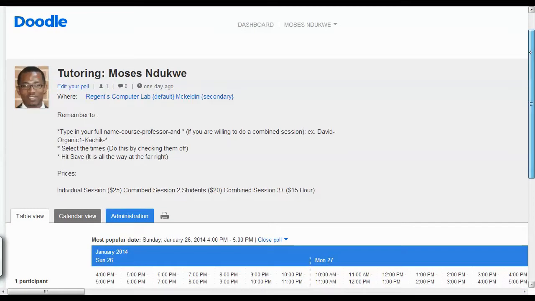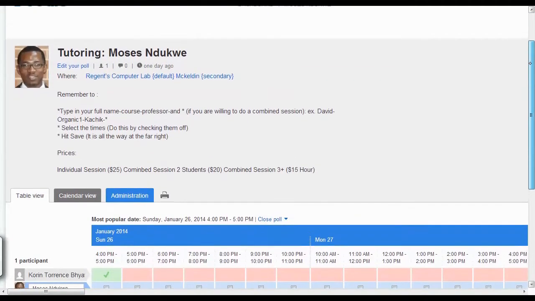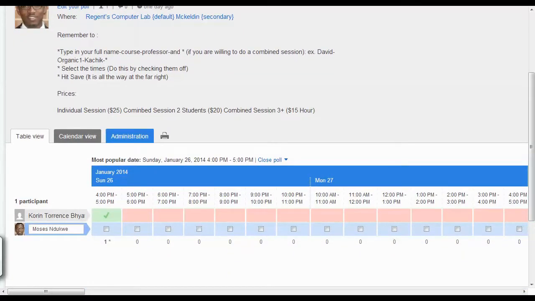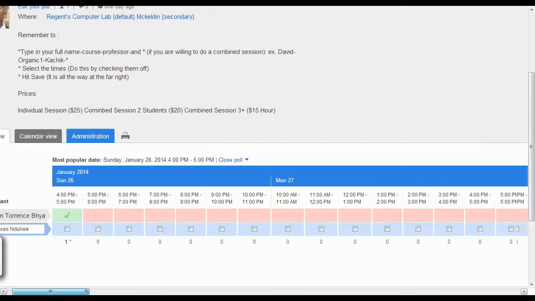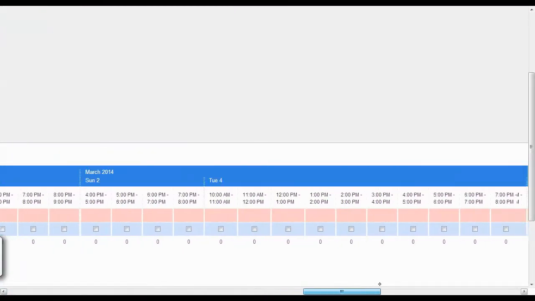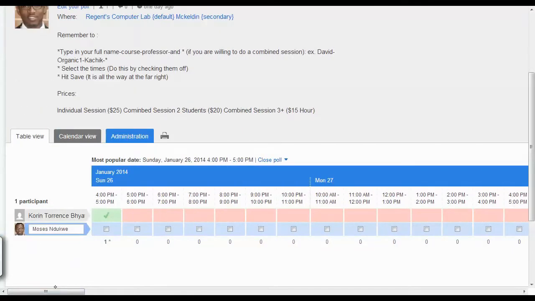All right, so here this is my Doodle page. This is a poll that I created. I have here all the times that I am available to tutor students, right? These are all the times that I'm available to tutor students. Once a student comes to this page, they will see your availability.